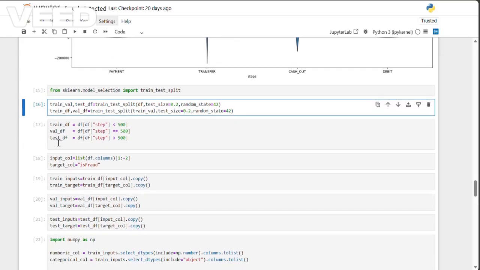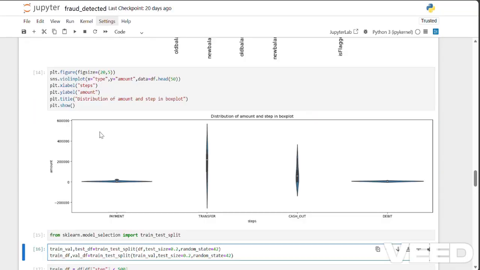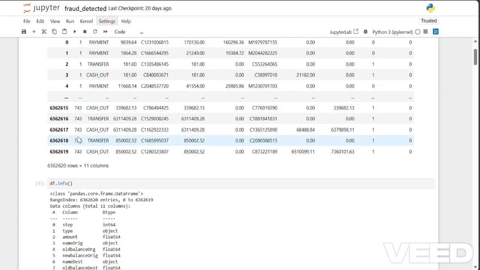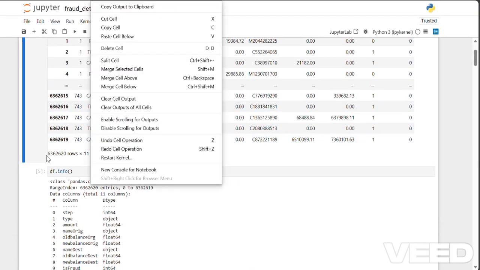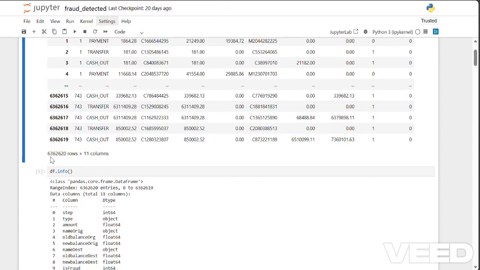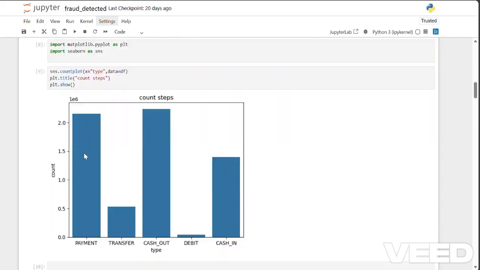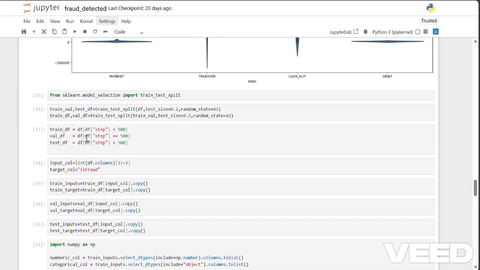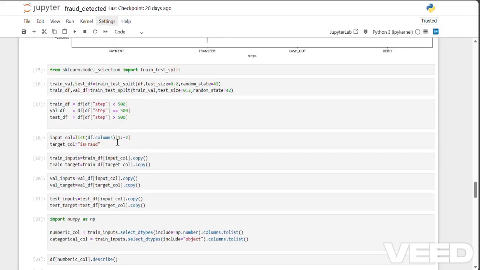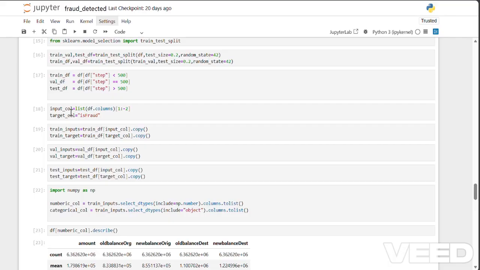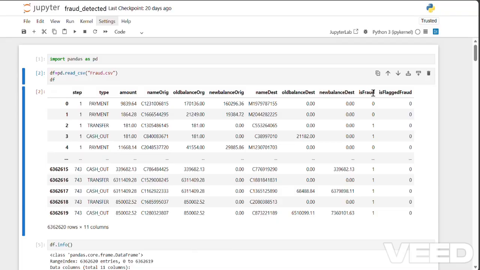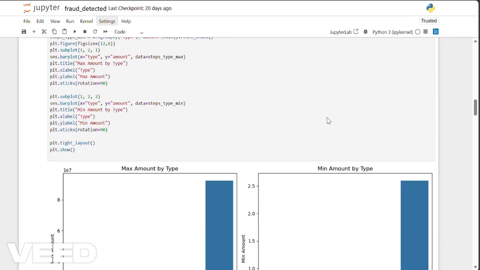Next, we separate the input features from the target variable. In our project, the target column is fraud, which clearly labels each transaction as either fraudulent or legitimate. This separation ensures that the model focuses only on the relevant features when learning patterns associated with fraud. Finally, this structured and systematic pre-processing approach helps maintain data integrity and consistency, creating a strong and reliable foundation for effective model training and evaluation.